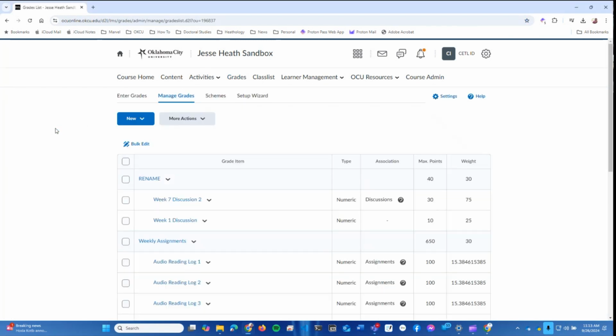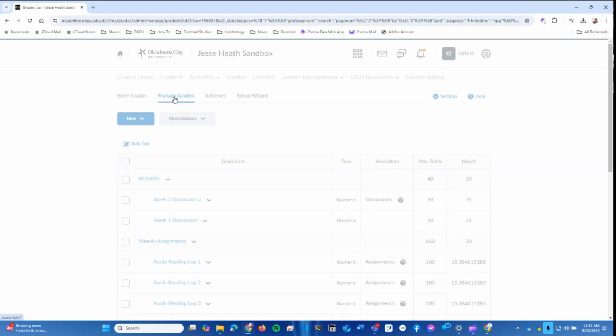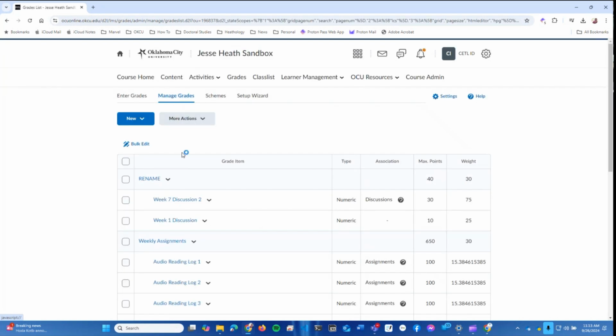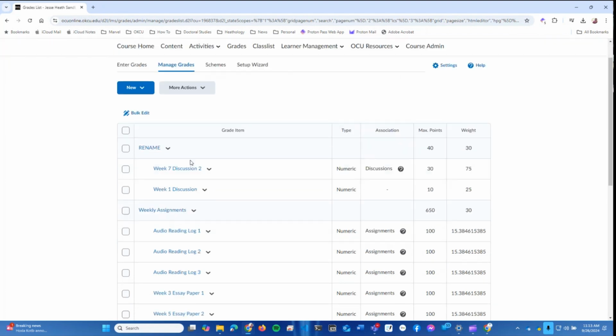I have my gradebook set to load on the Manage Grades screen, which you can change here in this settings button right here. Yours might be loading to the Enter Grades screen. If that is the case, please select Manage Grades at the top. Now let's say here is a category right here that I want to rename.